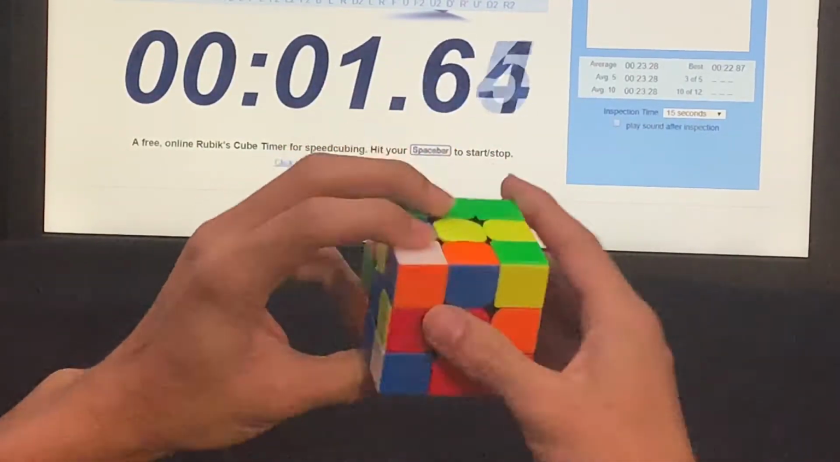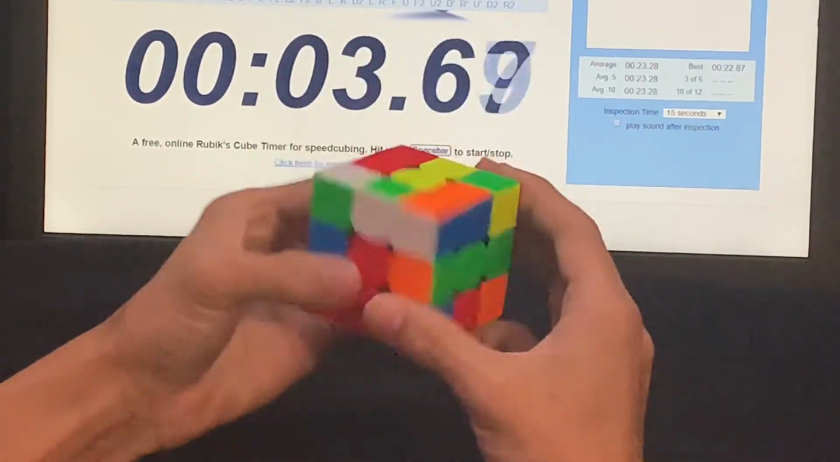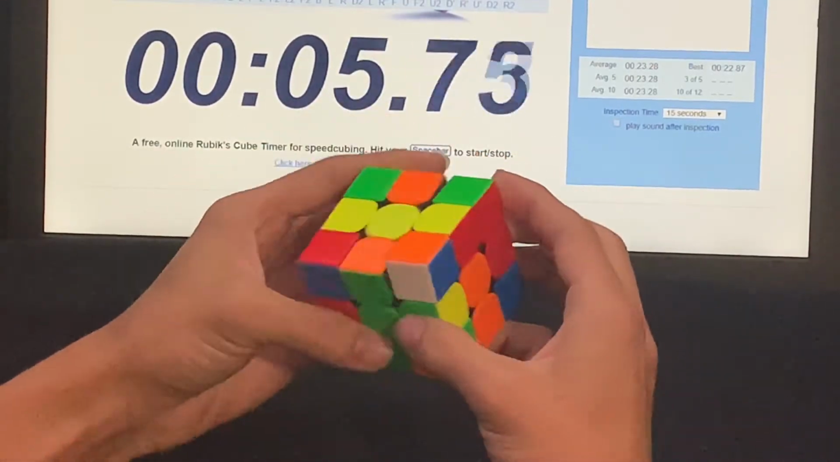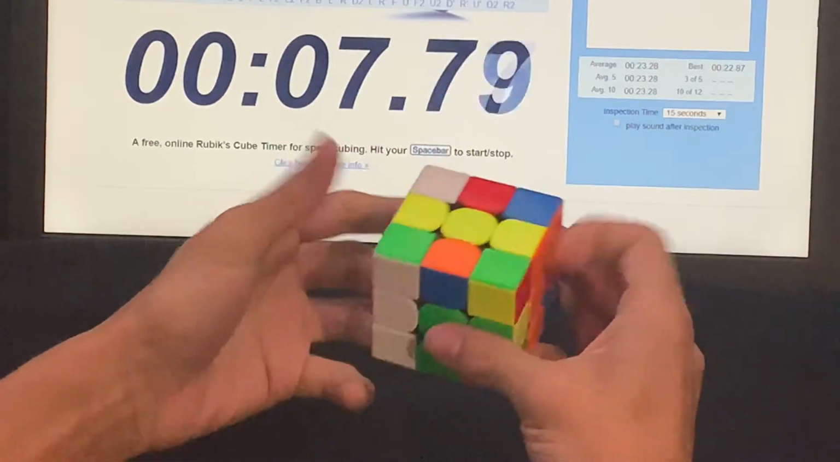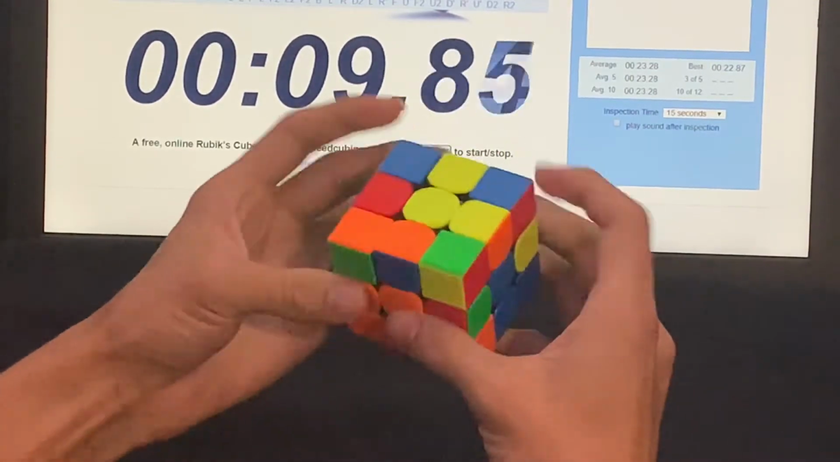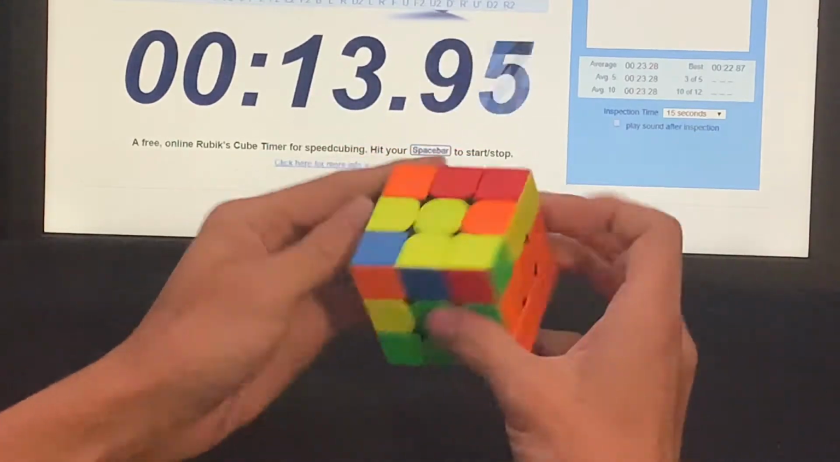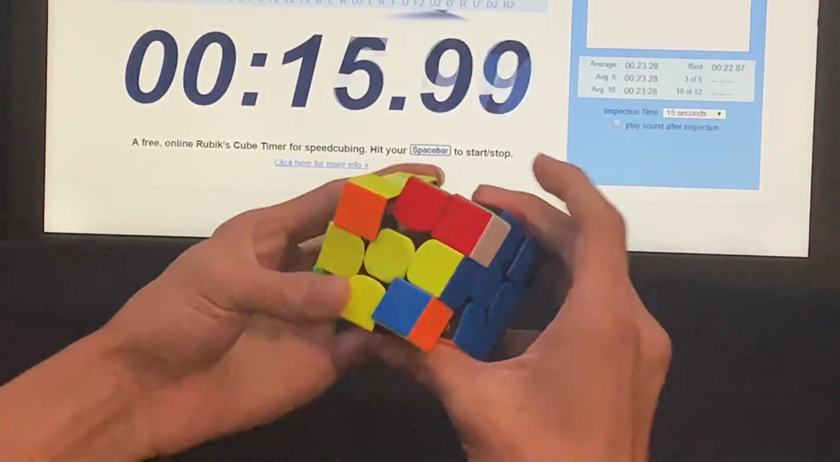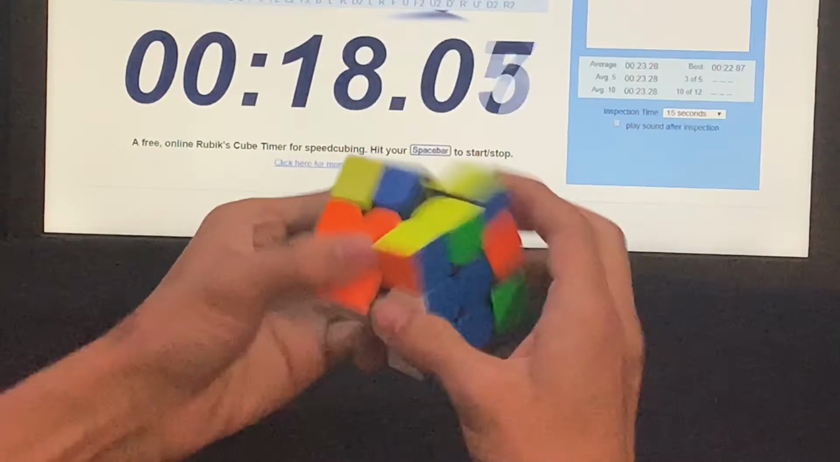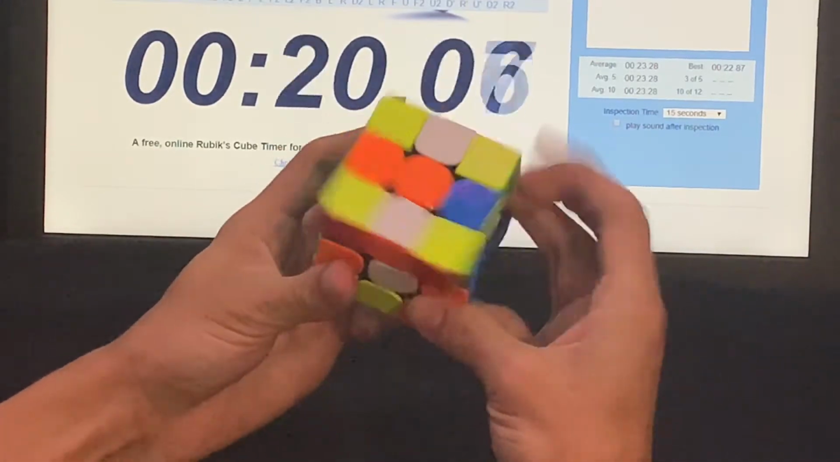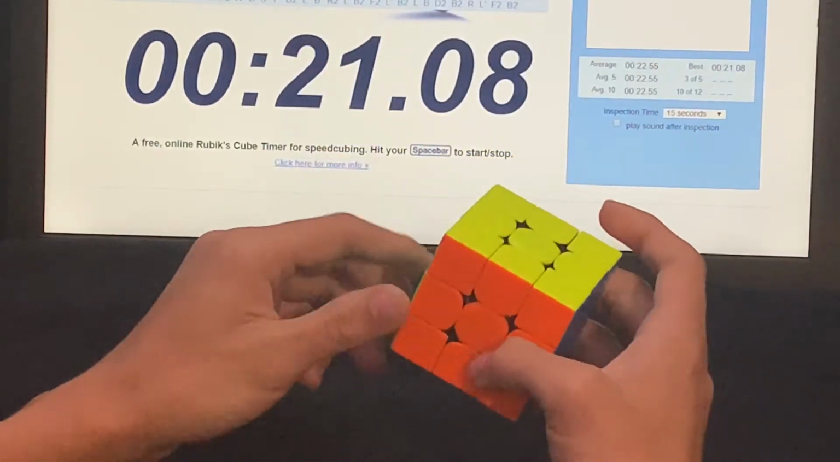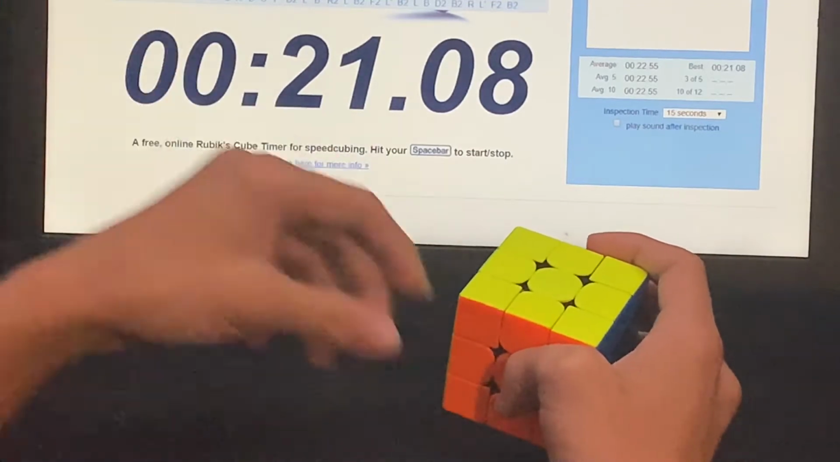Alright, so I got the cross already. Now moving on to F2L, which is trying to pair the first two layers with the corners and their respective sides of the second layer. And basically how that's done, there's a series of moves that you're supposed to do, and depending on what case you get, I was really hoping I could get a sub 20 right there.